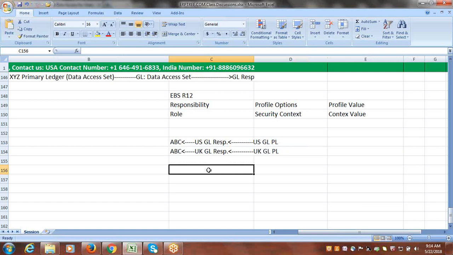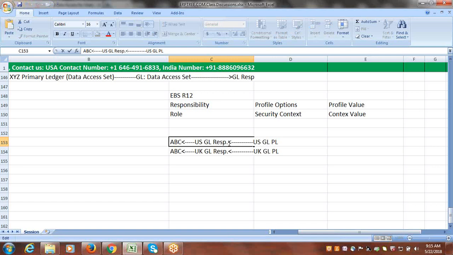In Fusion you told there is no responsibility concept. Give me a scenario: this is how we do it in EBS, this is how we can do it in Fusion, or make it very clear. What is your question? In Fusion, can I see those two? Simple point here: in the US GL responsibility, inside which menu do you have? Generally, GL super user. You got my point? Inside is GL super user. That's it.